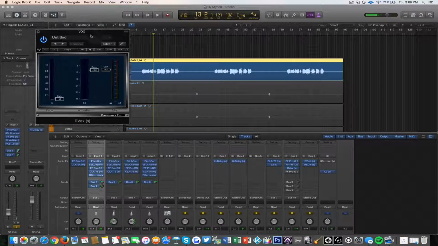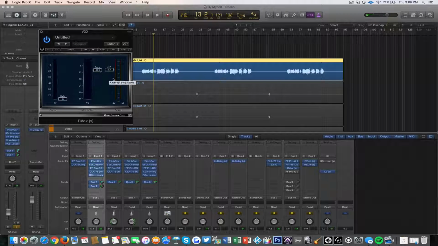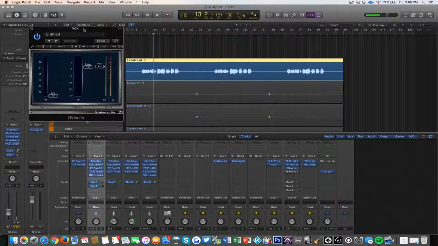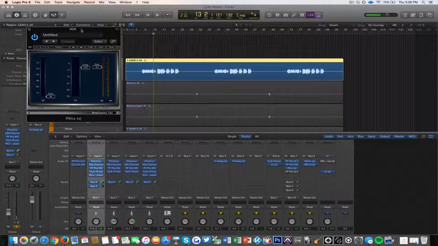This is basically another compressor, and there's no attack or release time. It's all just set, and this just gives it some more harmonics, some more color to it.